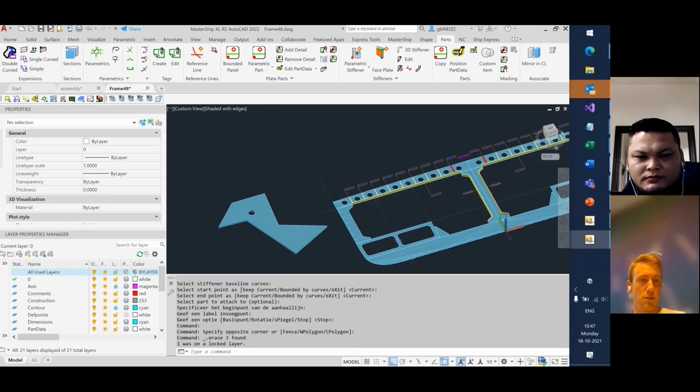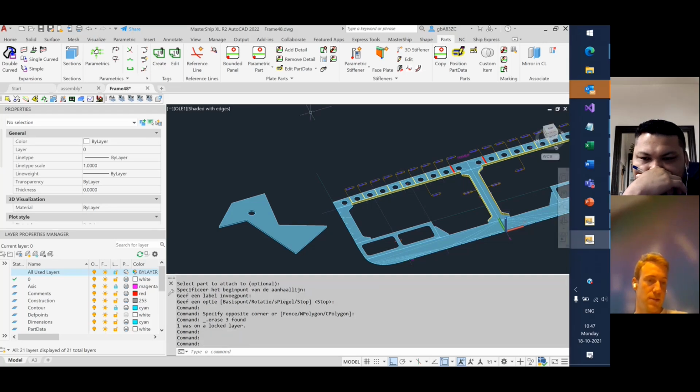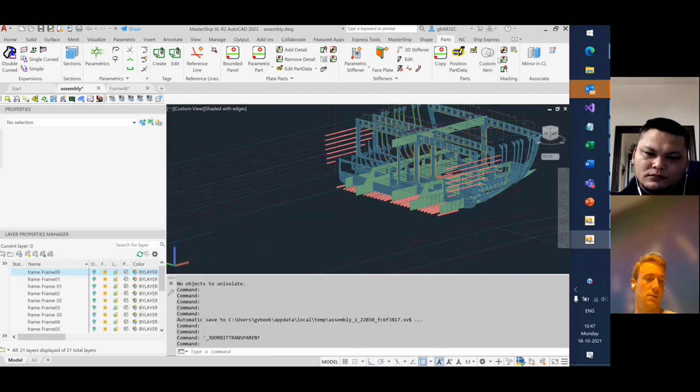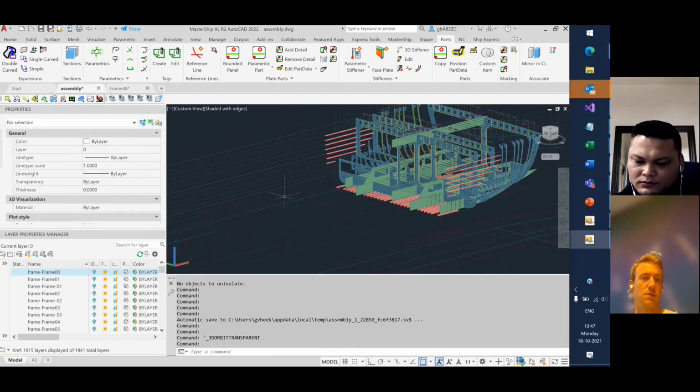Okay, so that's how to import parts. But for your piping, maybe AutoCAD is not the easiest to draw your piping in. So you can maybe draw your piping in a different software, and then use custom item to import it into your Mastership model. We also have a package for it called Plant 3D, and with that you can also draw the piping, but that's really a different software.